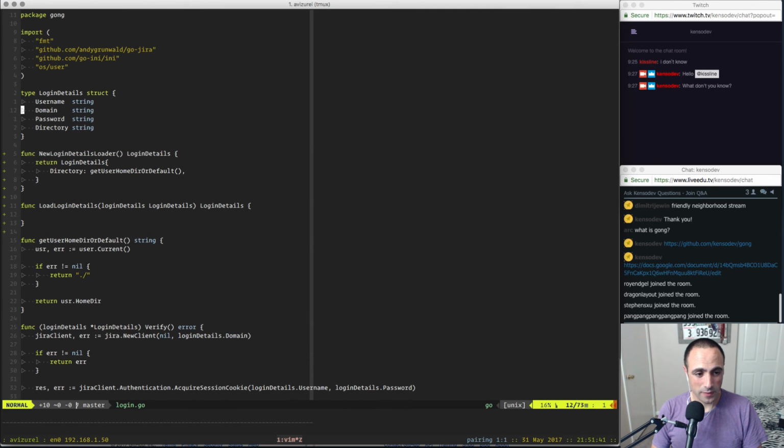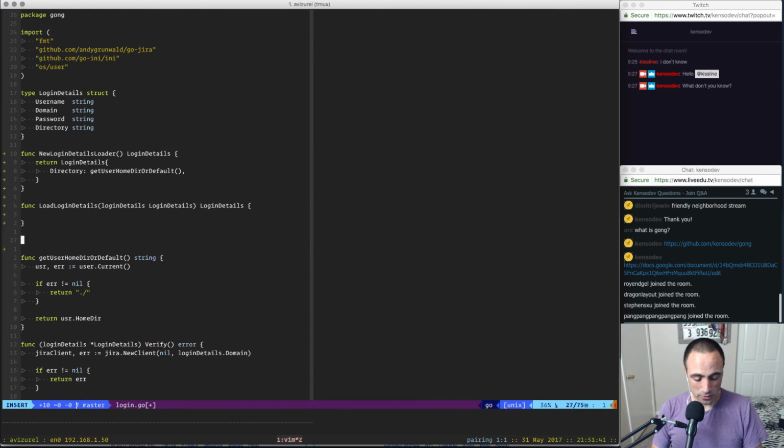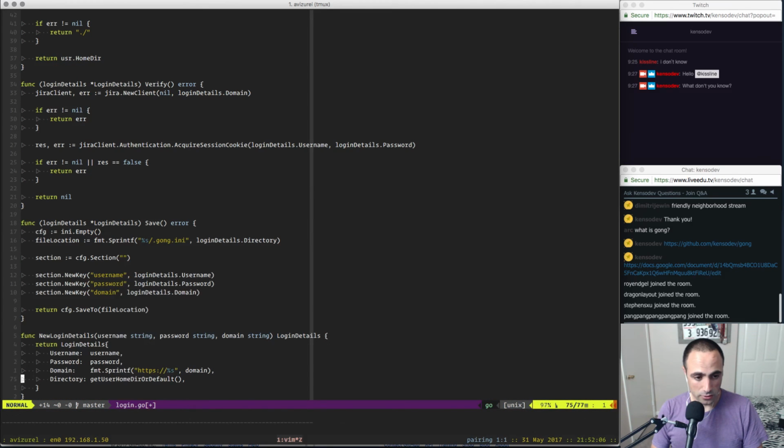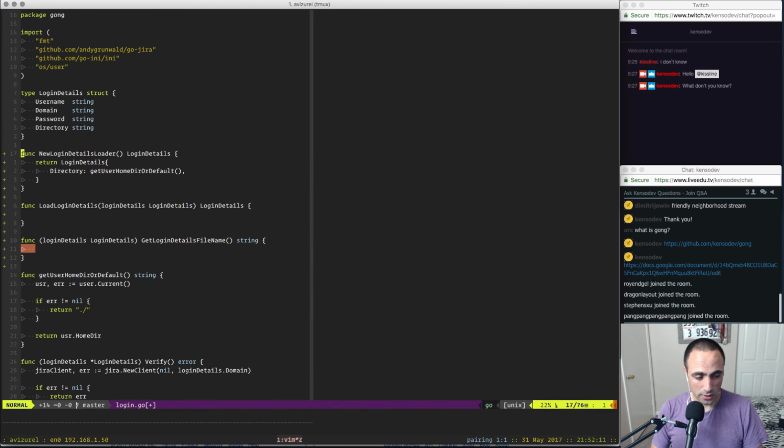New login details loader, just one second, method, and then this is login details, and then this is get login details file name, and then this is going to be this, and it's going to return a string. So then this is this here, and then this is going to be return.